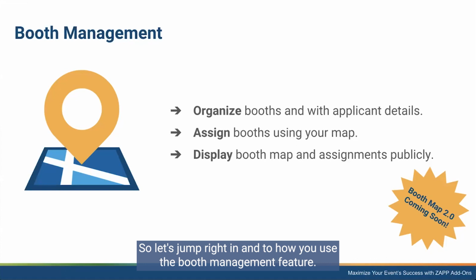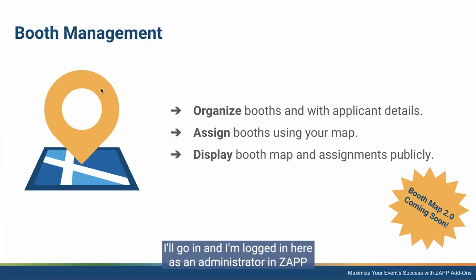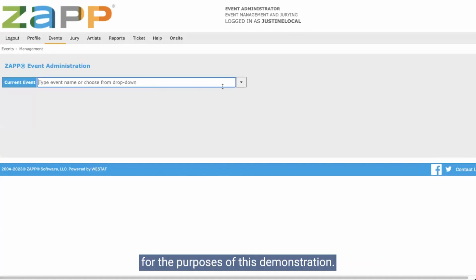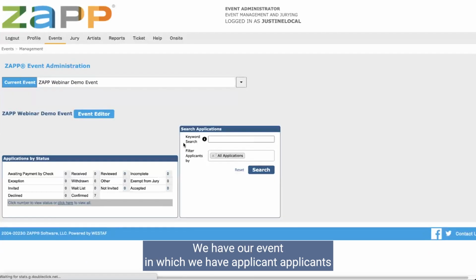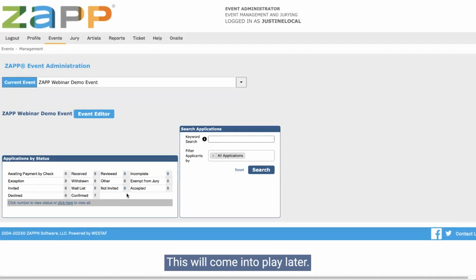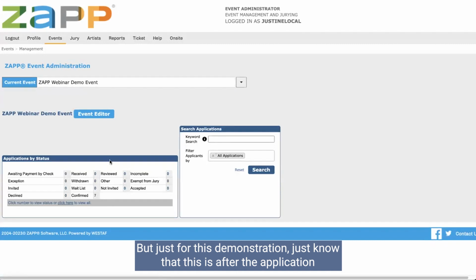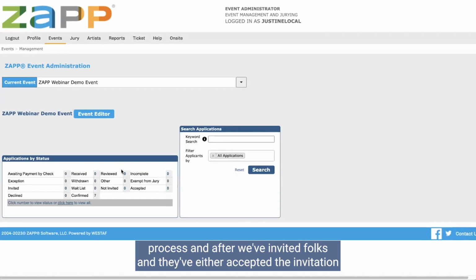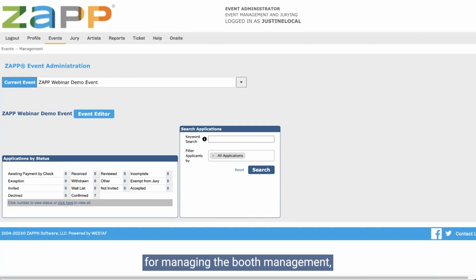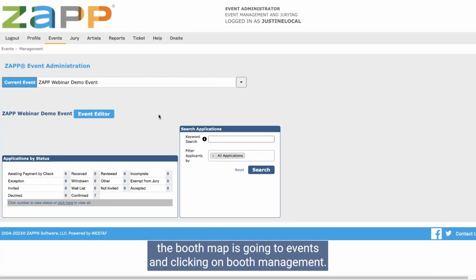So let's jump right into how you use the booth management feature. I'm logged in here as an administrator in ZAPP. For the purposes of this demonstration, we have our event in which we have applicants either in the confirmed or accepted status. This will come into play later, but just know that this is after the application process and after we've invited folks and they've either accepted the invitation or completely confirmed themselves by paying their booth fees. So the first step for managing the booth map is going to events and then clicking on booth management.